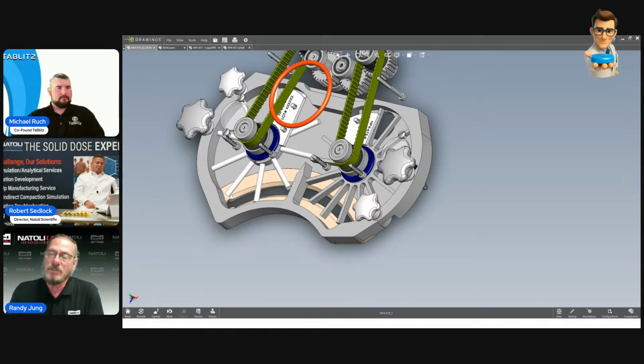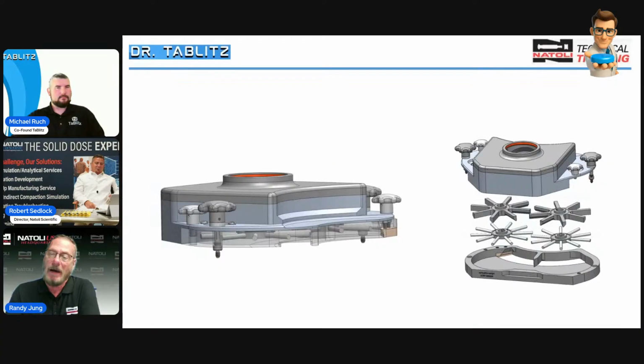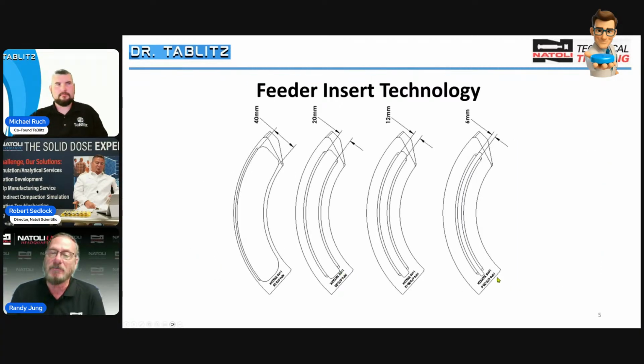Yeah. And just so you know, we see between a 30 and 40% difference seems to be the sweet spot compared to the diameter of the tablet. And you can see they're in all different sizes. They're in all different materials.